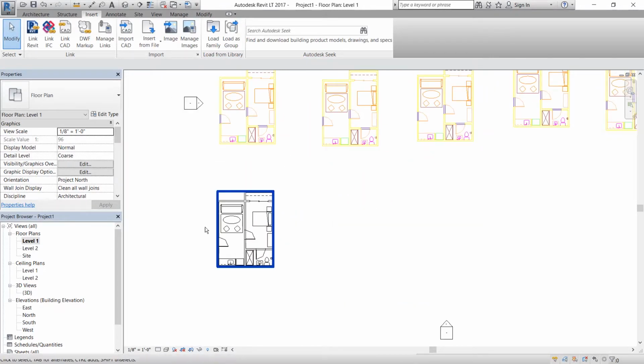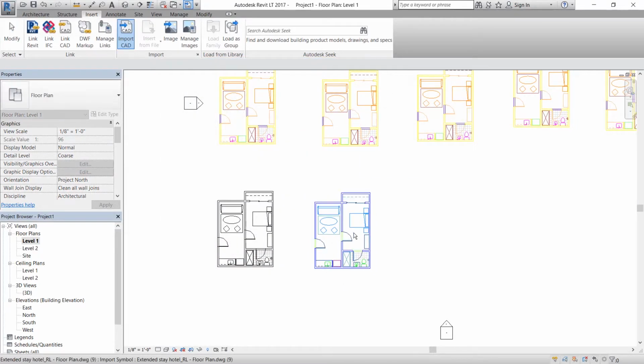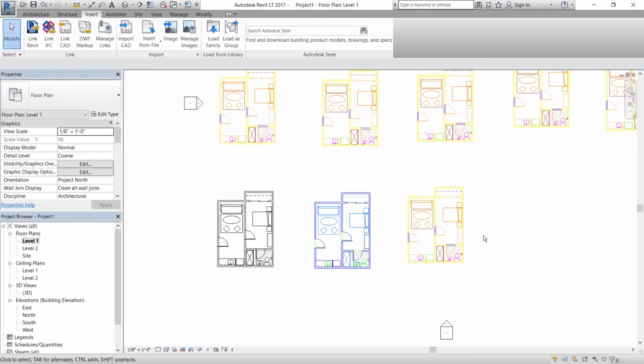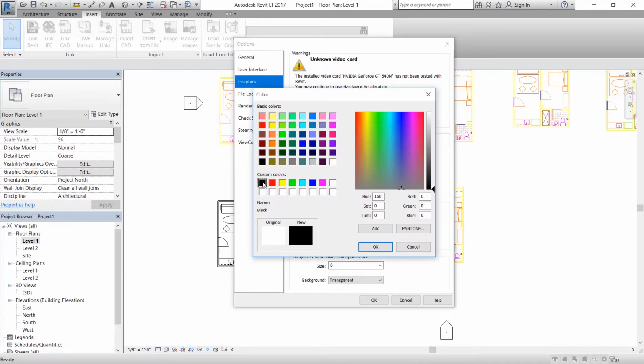As you can see, it's much easier on the eyes. You can also choose to invert. This just changes the hues. And preserve, which just keeps the same colors found in CAD. If you do want to work with these bright primary colors, you can always change the background from white to black by going to your options in the Revit application menu. Under the graphics tab, you can change the background color to black.